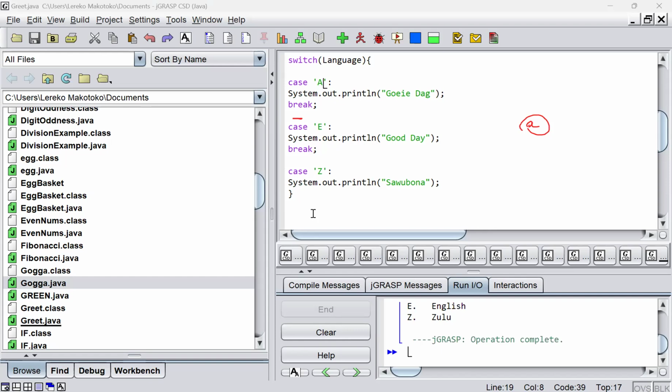So do you understand why nothing happens? Yes. Okay, why nothing happens? If you don't mind telling. Because small a and capital A are two different things on the ASCII table.